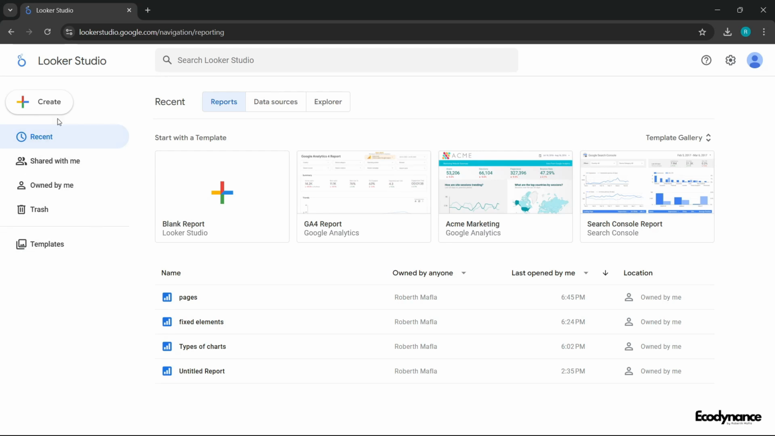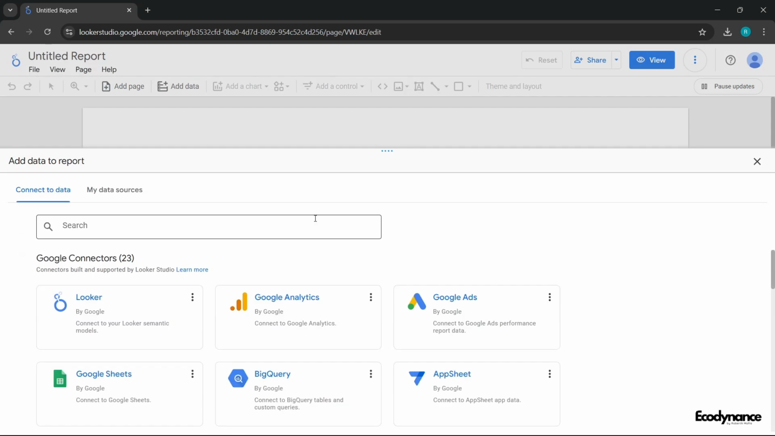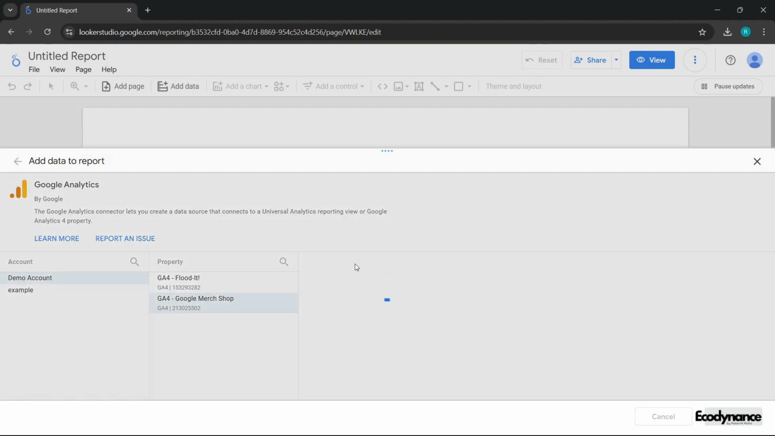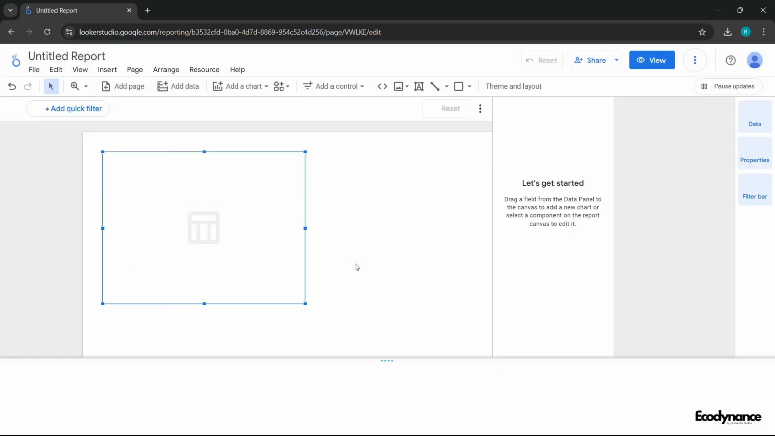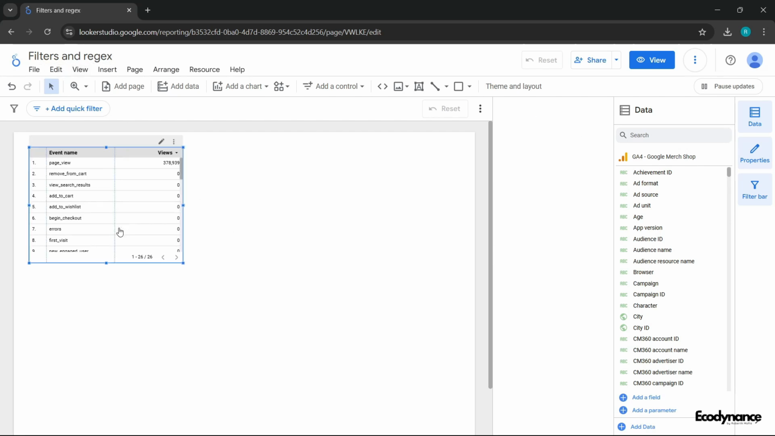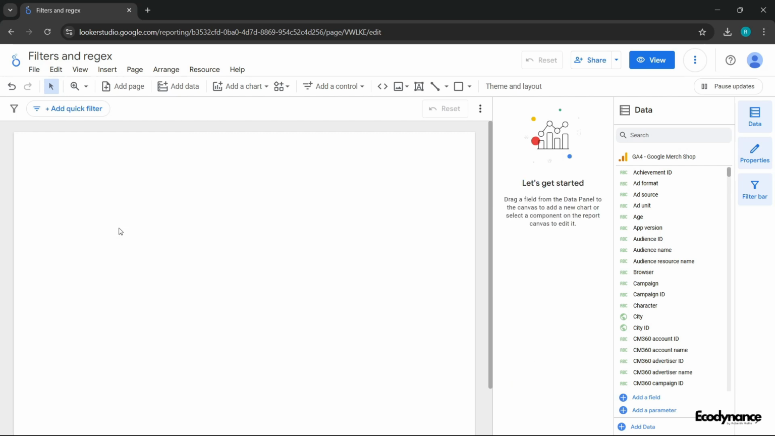To do this, we'll start by creating a new report. In this new report, we're going to use the Google Analytics source, the demo account, and select the Google Analytics 4 property of the Google Merch Shop. Let's change the name of this report. Here we'll title it Filters and Regex. Perfect. Let's delete this table it brought by default, as we won't need it for now.